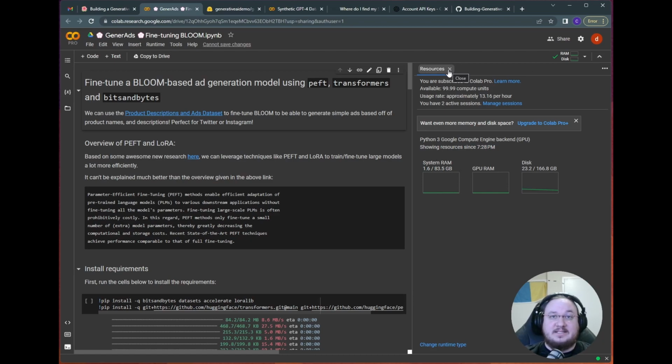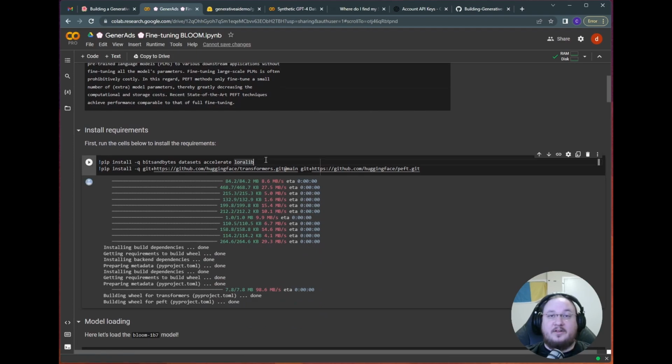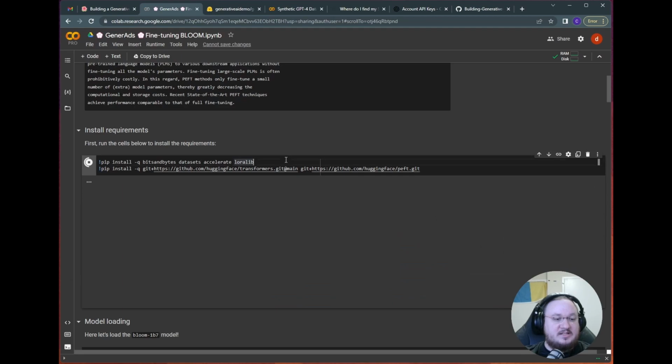Once we instantiate our GPU, we'll see how much VRAM we have. For now, though, we're just going to follow through the notebook. First thing we'll need to do is install our libraries. We can do that with these pip installs.